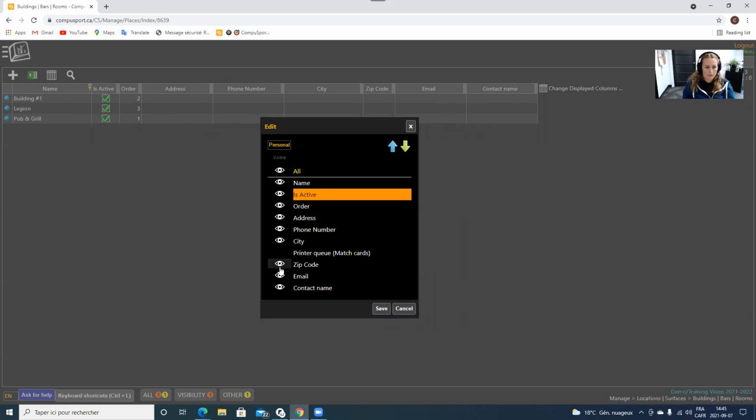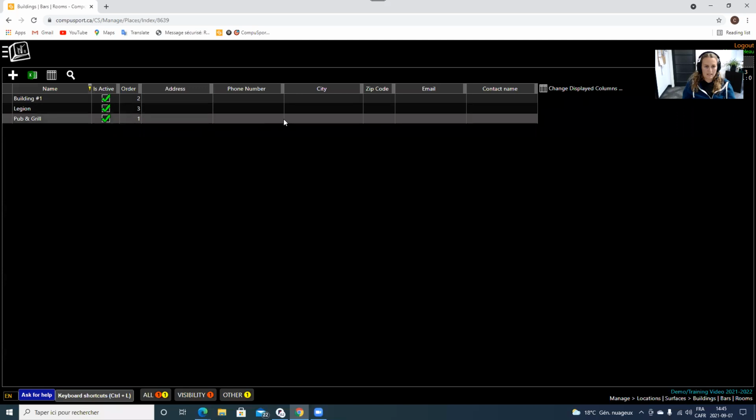You know what? I'll never put in the zip code, so I can hide that. Or, oh, I want it, so I put the little eyeball. And then you save, and then basically you'll see the columns in that specific order. So that is specific to a login. So if you are two working on a league, you could have different columns in different orders because you've personalized them to your own login.